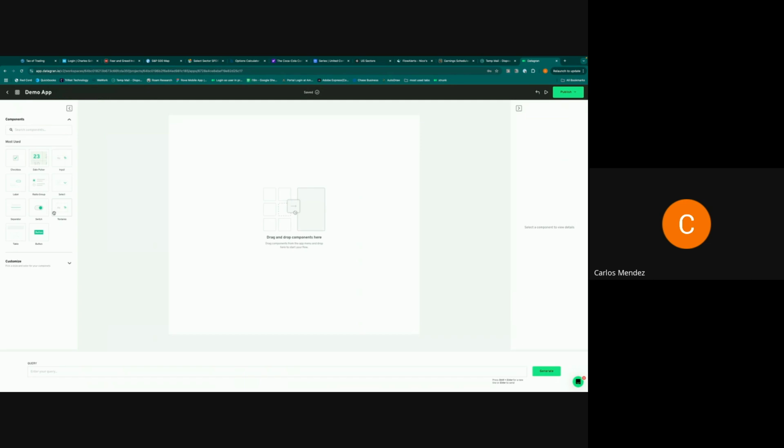We have two options here. On one end, we can just drag and drop components from this left panel. The other option is to build our app entirely with AI, just writing our prompt down here. It is important to note that I can even mention the tables I want the AI to use so that I don't have to select the tables for each component.